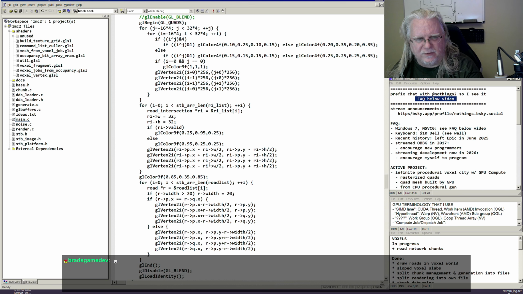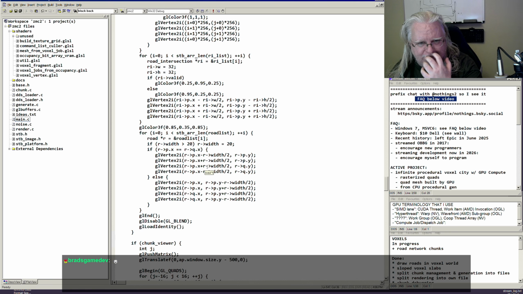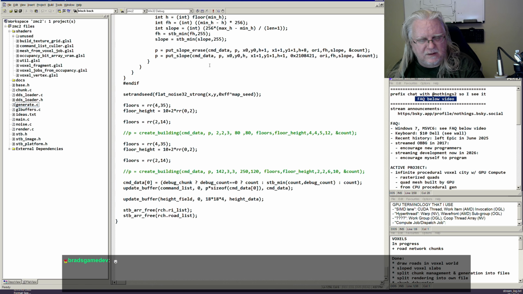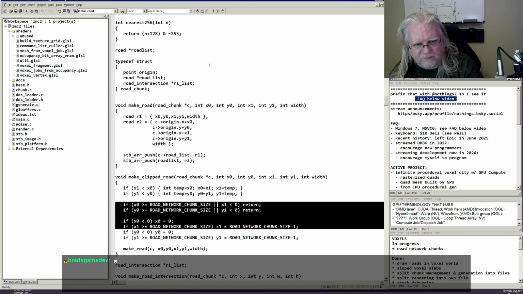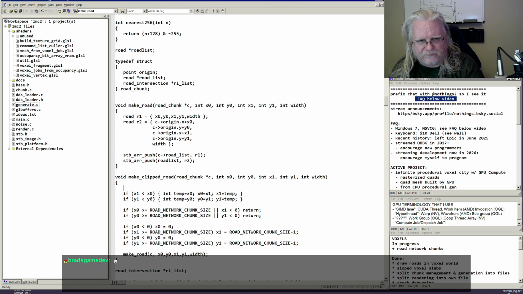Okay, we need to have the roads pull back. Are we guaranteed they're in sorted order? I think we are. Let's generate make road. Make clipped road. Does it sort? No, but it's relying on them being sorted. Let's sort. Oh, it's sorting right here. Hey, let's put comments in the code.